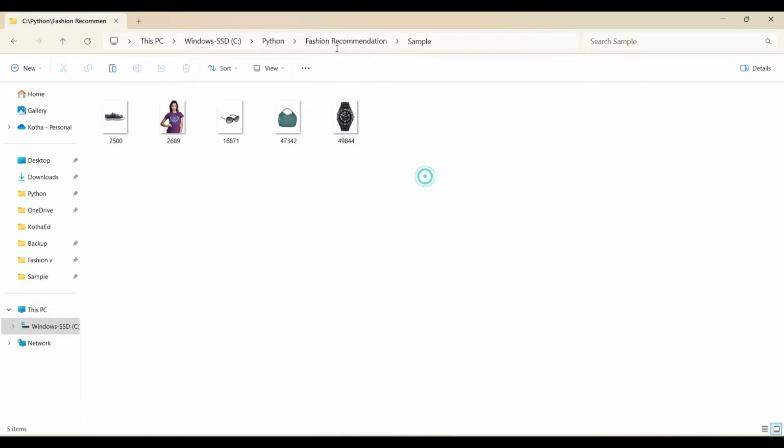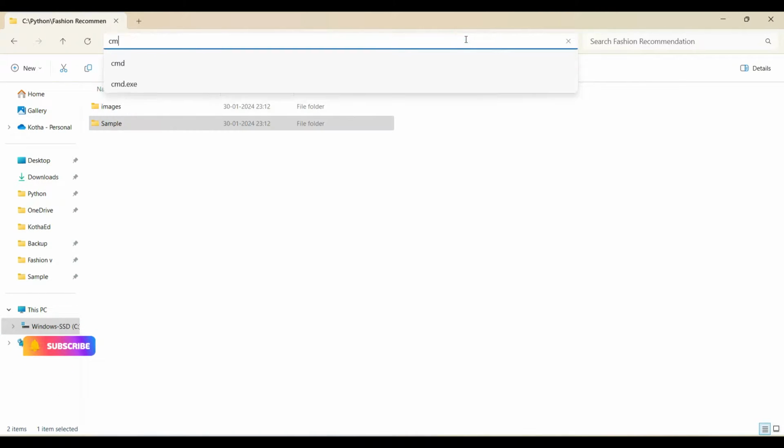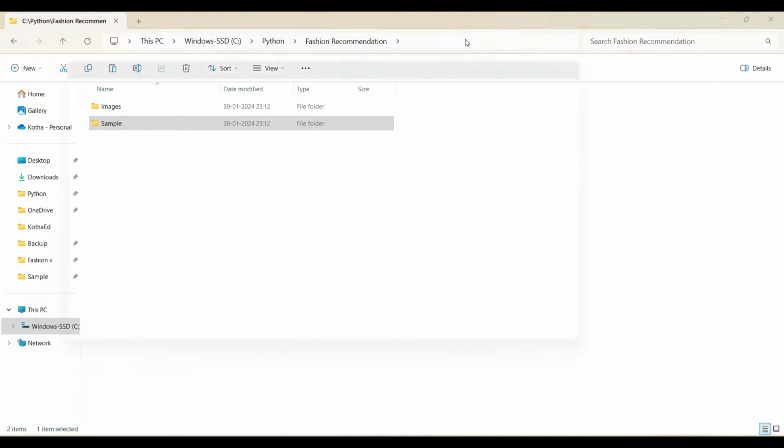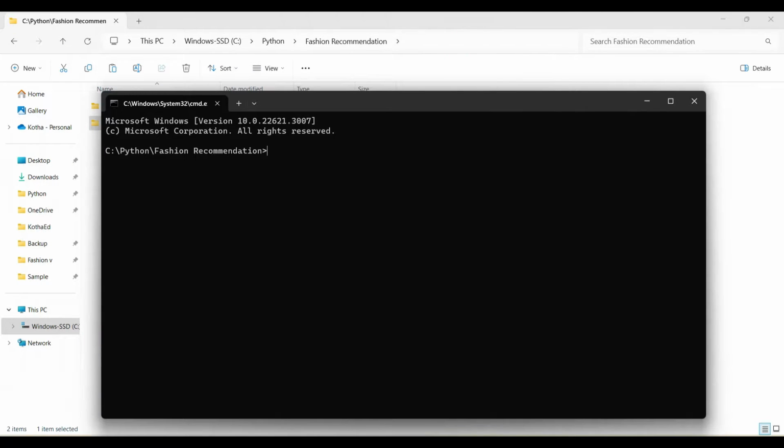And here I'm coming back and I'm opening the command prompt, and let me open the Jupyter Lab.